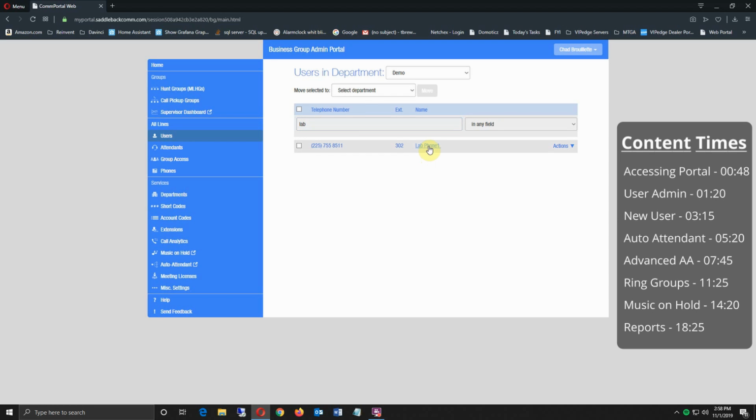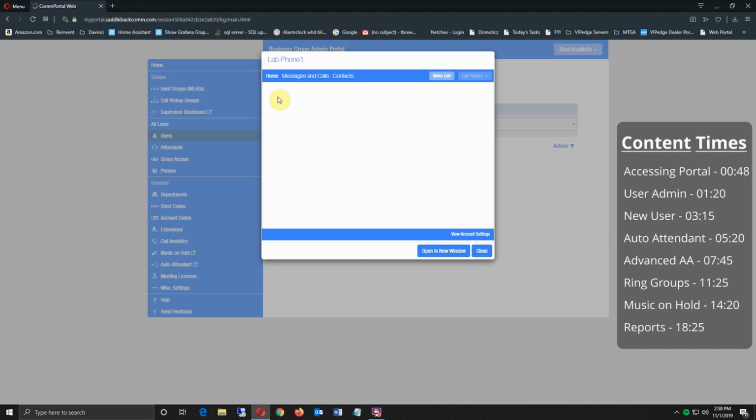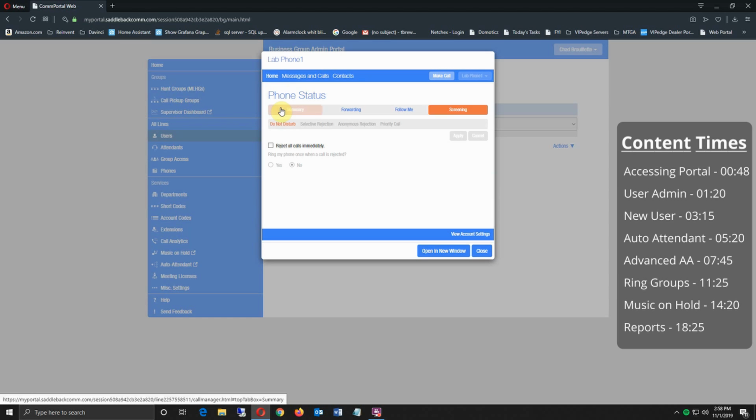When you find the user you want to change, click any of the fields and a window will pop up that is similar to the Personal Com portal, and all the settings are now available in this window. For detailed information about all the changes you can make in this window, be sure to watch our video dedicated to the Personal Com portal. Some of the more common setting changes you would make here are changing the forwarding for the user, setting or disabling Do Not Disturb.